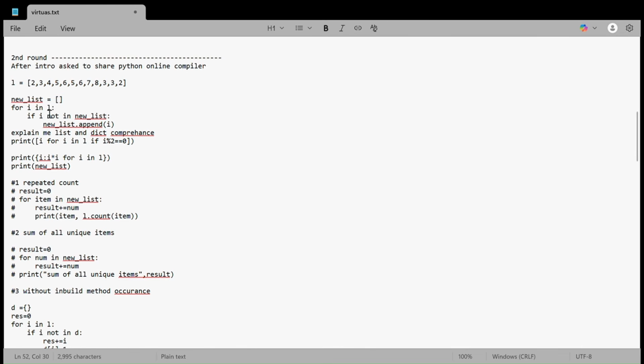He asked me to create a list of items. Then he asked me to remove the duplicates from there. So this is how I wrote it over there.